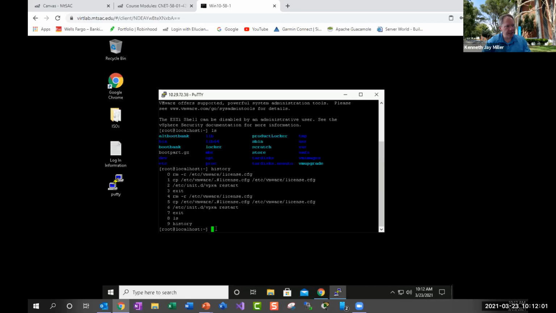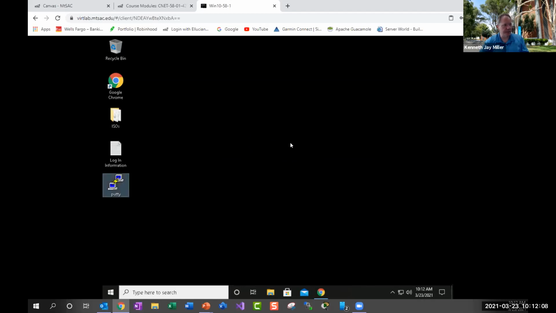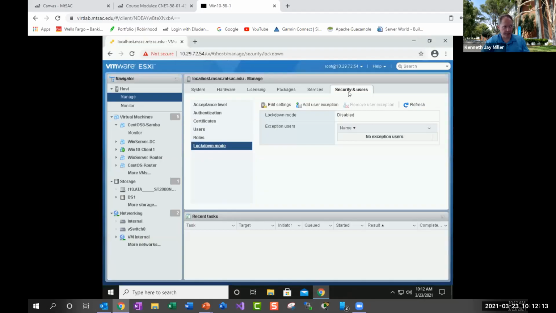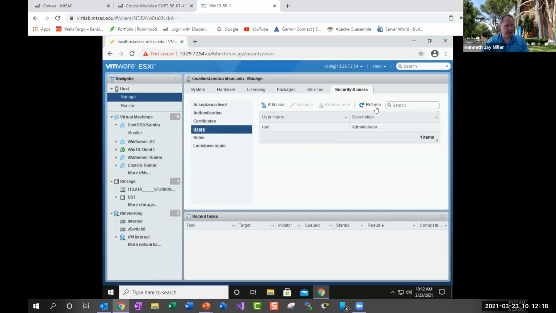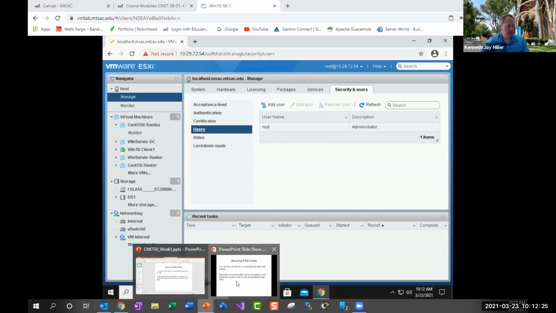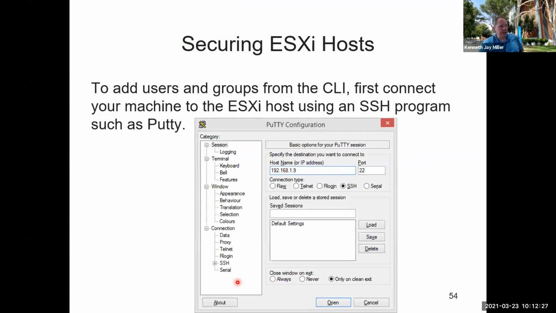But you can see that I could do things here. I could create users. I could remove users. I could do anything that I wanted to in the command line, as well as the web-based GUI with the security and users. In the users, I could create a new group. I could do whatever I wanted to. So here's using PuTTY, and I can connect to the machine using those features as well.